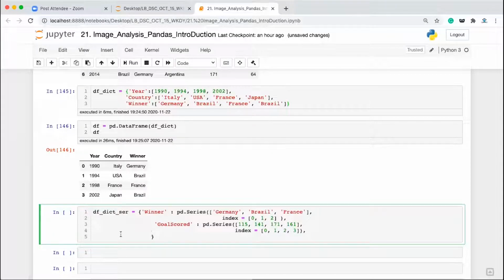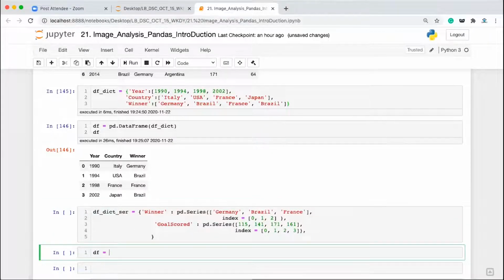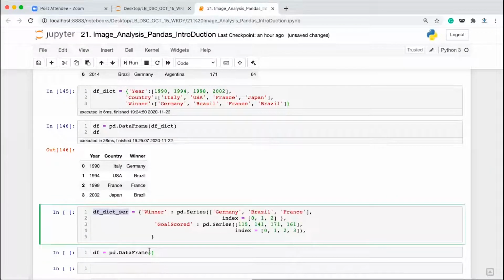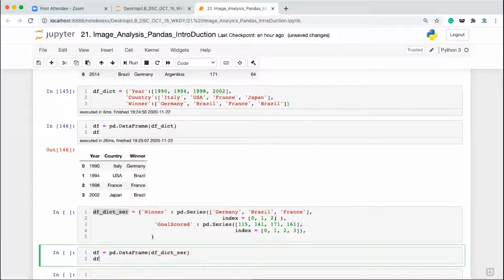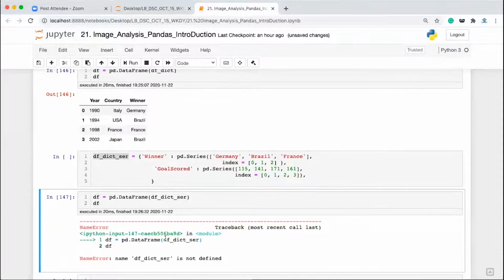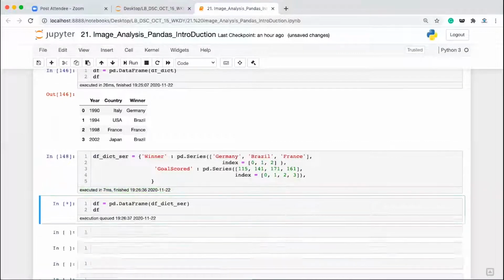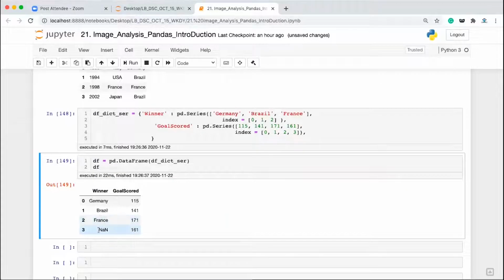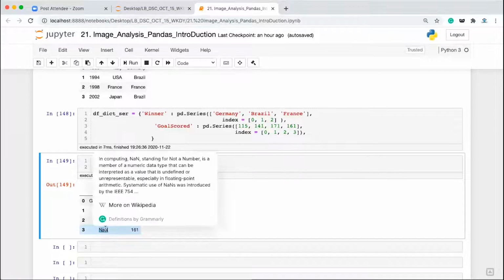Now if we create a data frame out of it, let's say I write df = pd.DataFrame, and inside it we pass this df_dict_series. Let's print df now. It will create a data frame where the values which were missing will be automatically replaced by NaN. NaN represents not a number, or a missing value in a data frame. So if you create a data frame out of series, it will automatically handle this missing data.